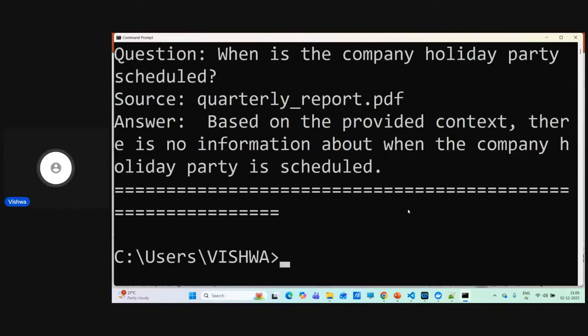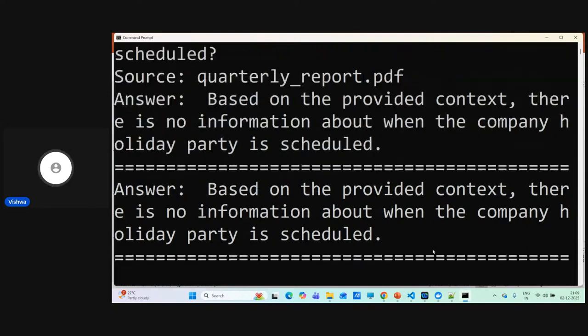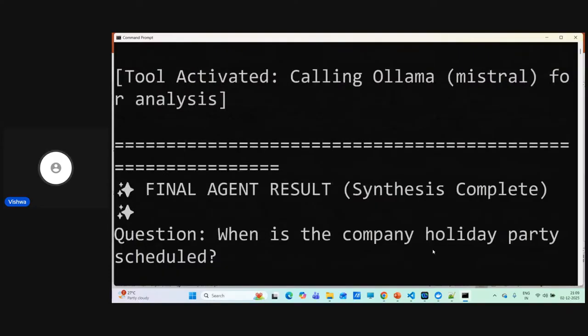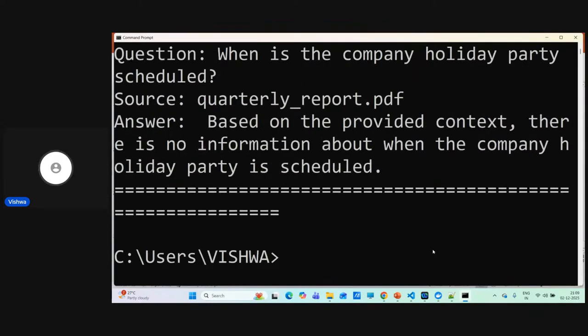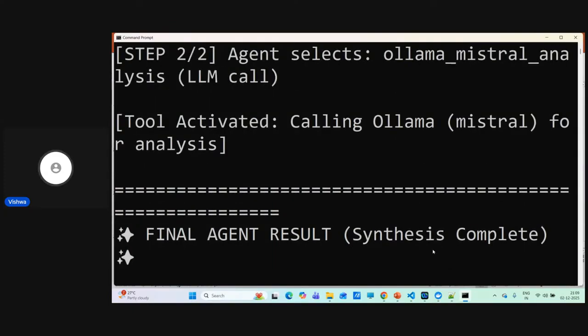Okay, so we had two questions. You see, both the questions were answered. When is the company holiday party scheduled? Quarterly report. You can see, based upon the provided context, there is no information about when the company party is scheduled, correct? And if you see, one more question was there before that, so both the questions were answered, correct? Yes. Final agent synthesis complete.